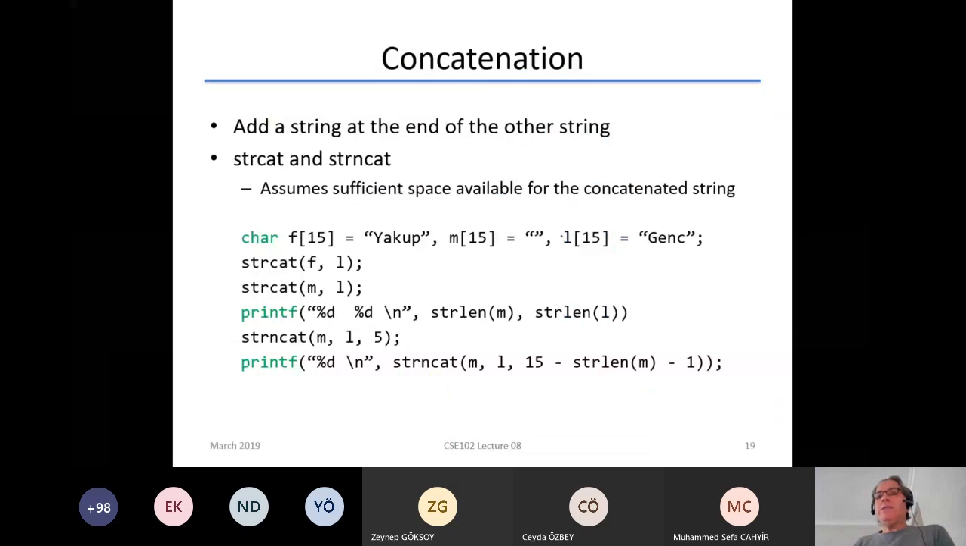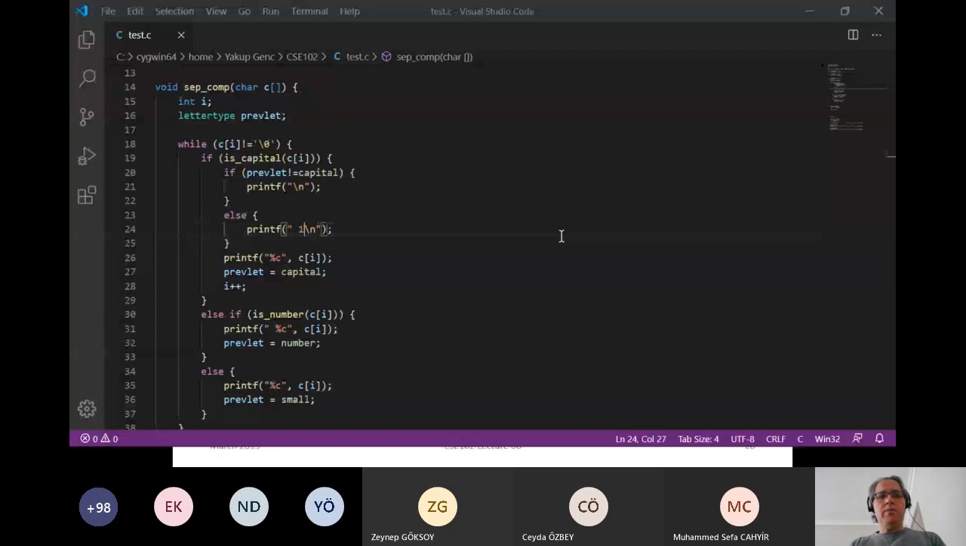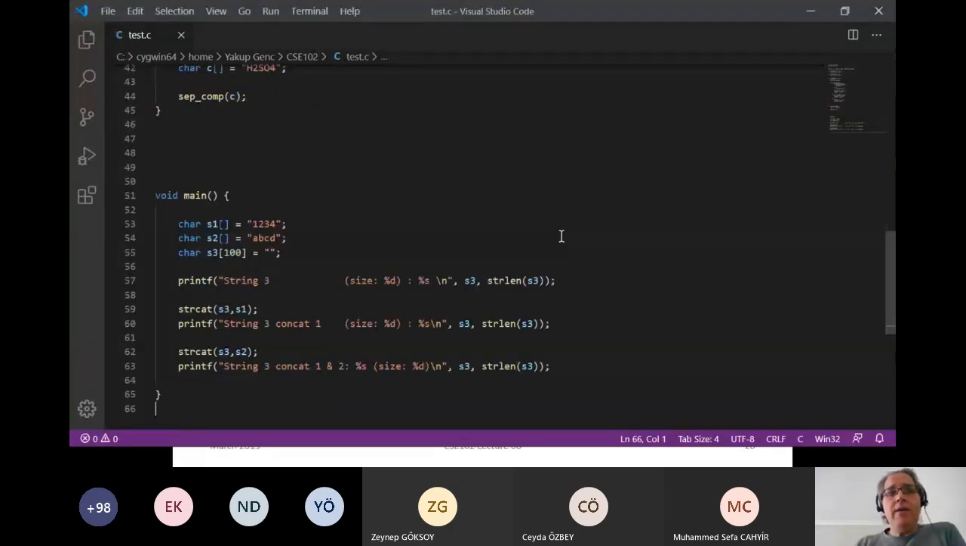So we have seen how to do the concatenation. We can concatenate using this strcat. And there is a small code here that shows something. Here you can see that I have S1 is 1, 2, 3, 4, S2 is A, B, C, D, and S3 is an empty string. Empty string has a lot of possibilities in it. It has the original size of that string, which can go up to 100 in this definition.